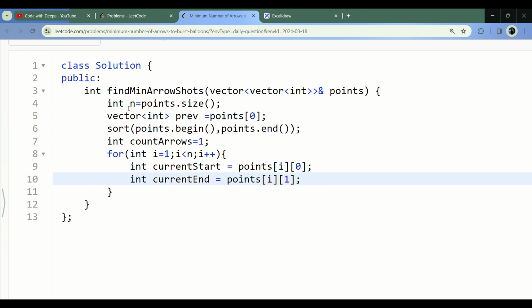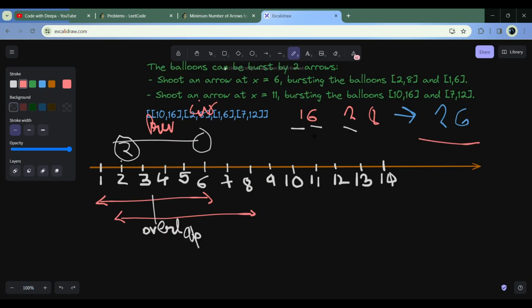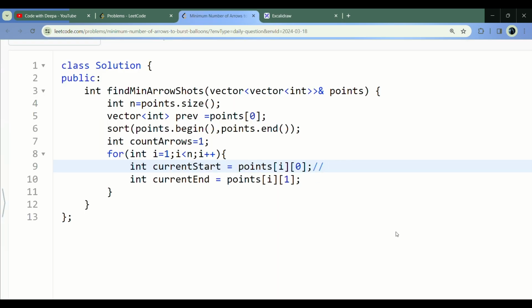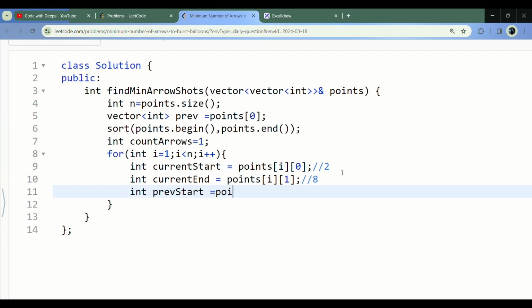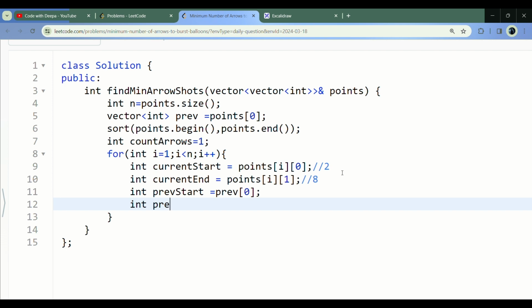In the given example which we have taken, if I take the previous from here, this is my previous and this will become my current. So for this case the starting point will be 2 and the ending point will be 8 for my given example. We will solve this question with the help of an example so it becomes easy to understand. And previous start will be equal to previous 0, which I have already stored, and int previous end will be equal to previous 1.